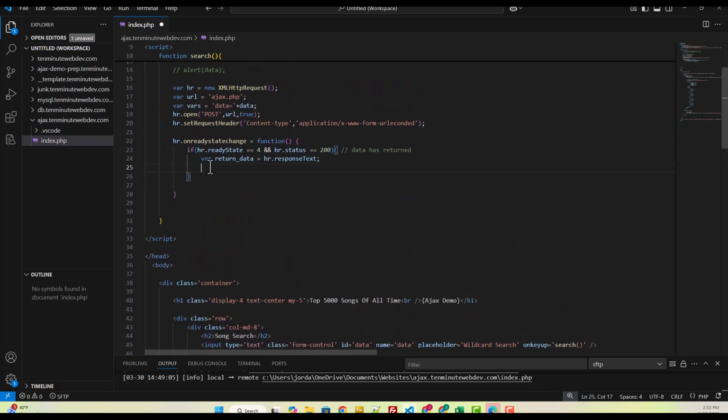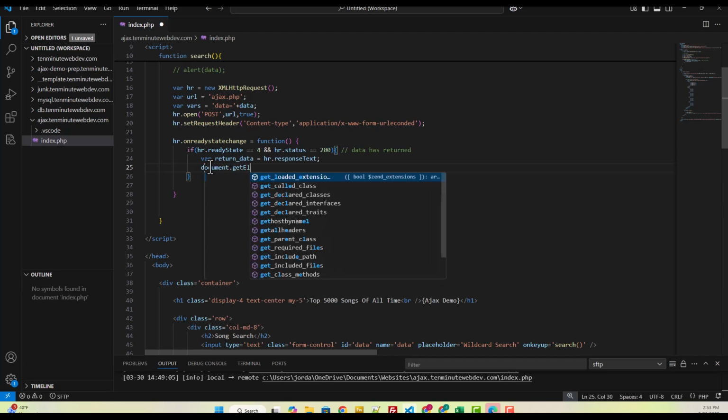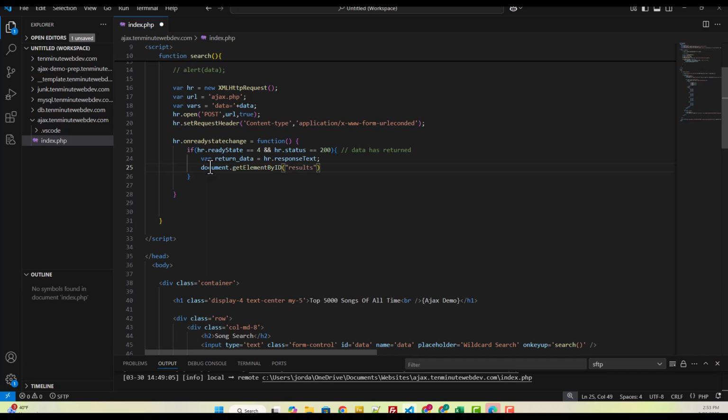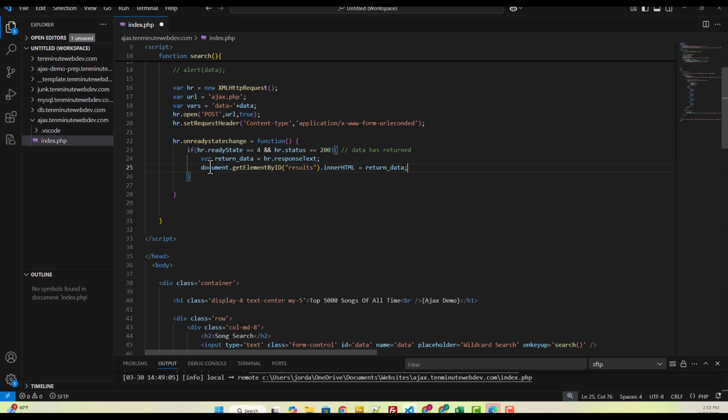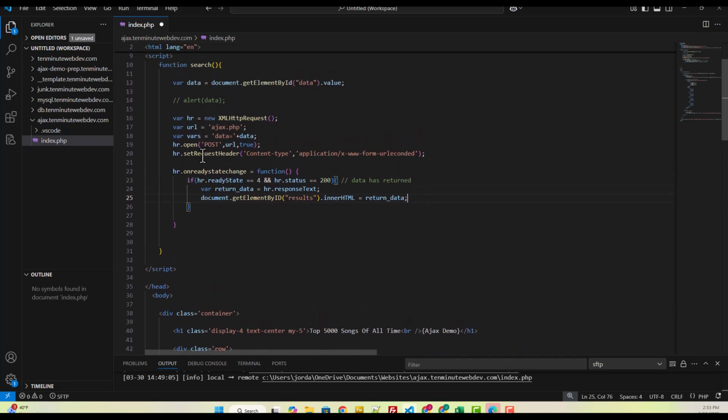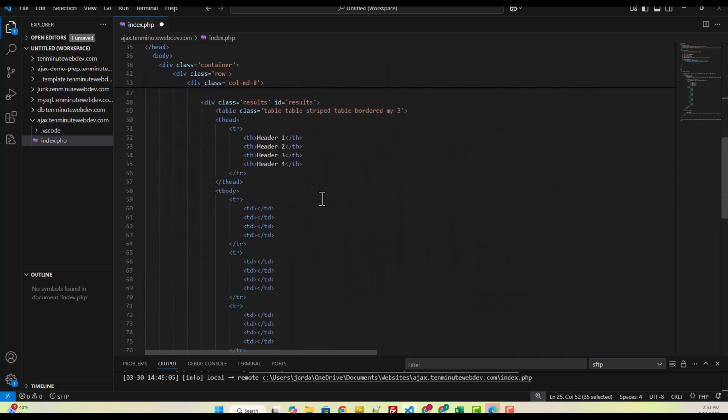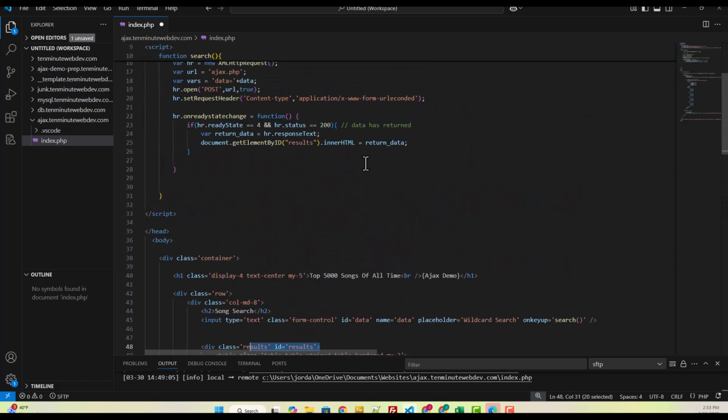So with the return data set, we just want to go document.getElementById results.innerHTML equals return data. So this is saying from the top, we're going to pass the data to this. The data we're going to pass is this. When we get a response, we're going to take that response and store it as return data, a JavaScript variable, and then we're going to populate the inner HTML of the results div, which we created down here, with that return set of data.